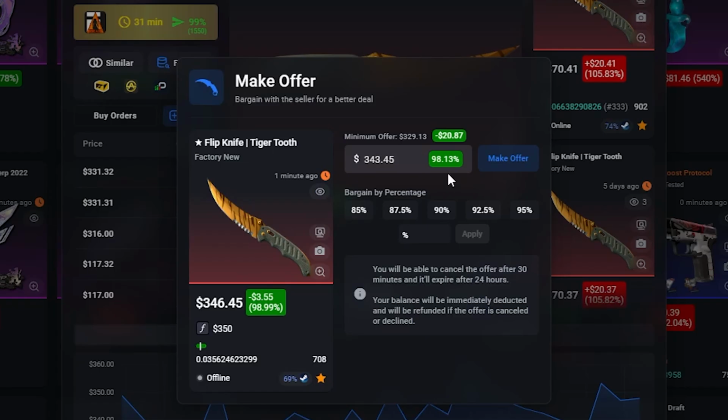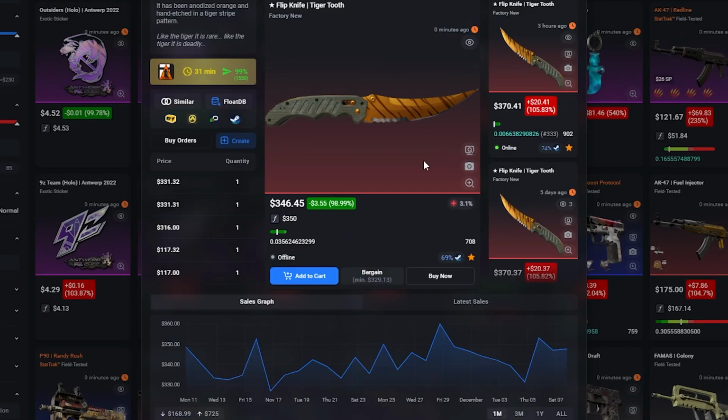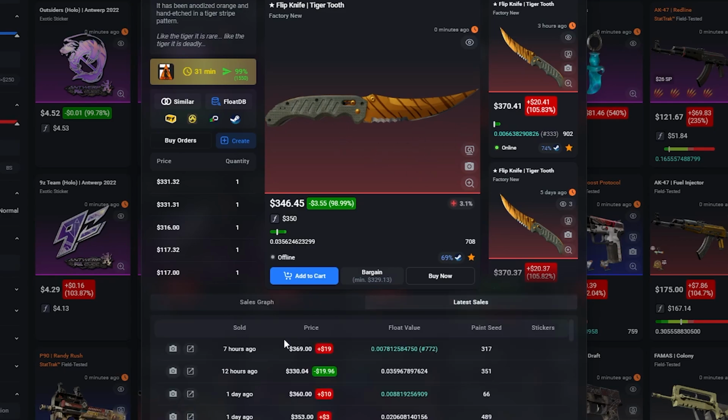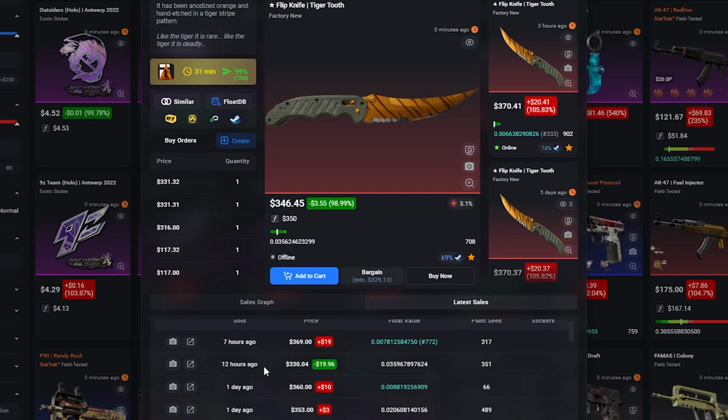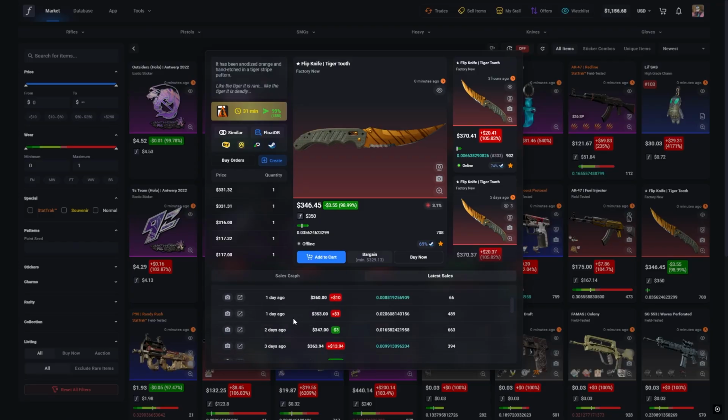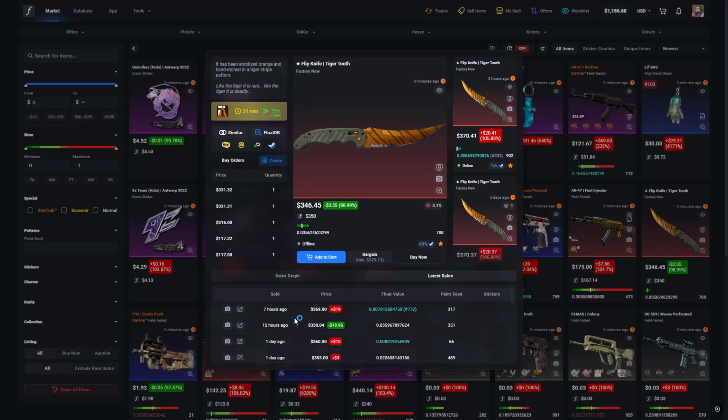So it would actually be a pretty decent flip right here. It's not the best because after fees and all of that, you would make about $2, but this is just the best example I could find right now. And if you look at the latest sales, this knife sells like hotcakes. It is selling all of the time. 7 hours, 12 hours, 1 day ago, 1 day ago. Pretty much 4 of these knives sell a day, which is huge.